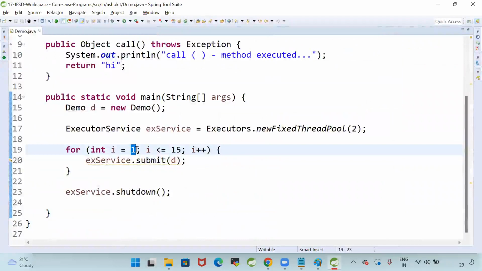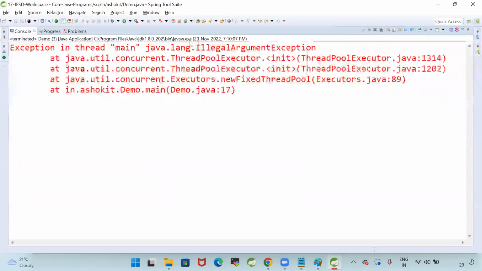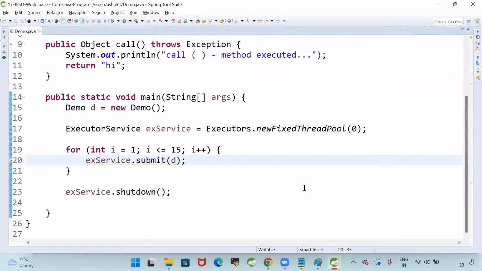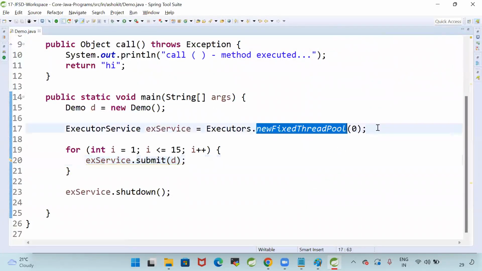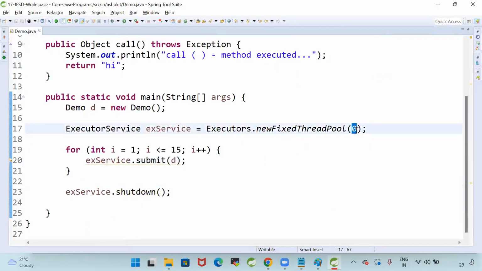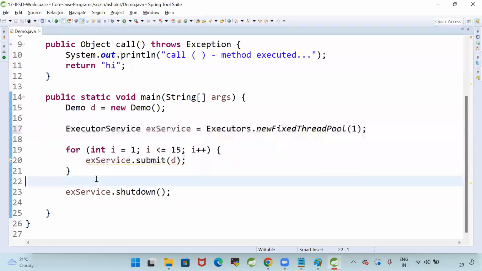This one, you want to create Executors.newFixedThreadPool with 0. What happened now? Illegal argument exception. Why illegal argument exception? There is no thread available in the pool, but I am submitting the task. If you want to submit the task to a thread, you should have at least 1 thread in the pool. Main thread will be there. These are different.